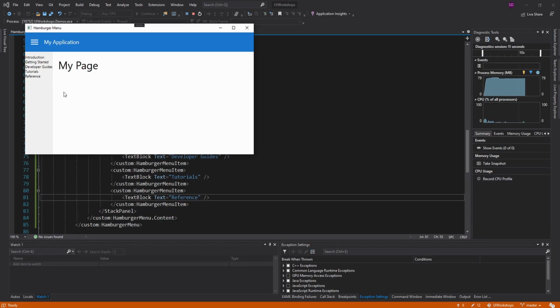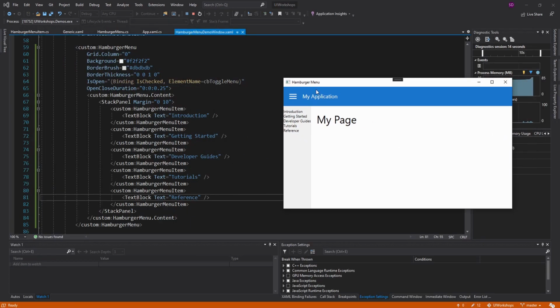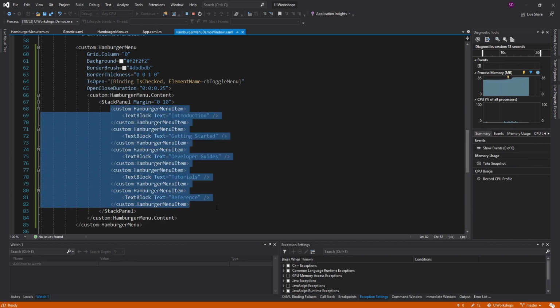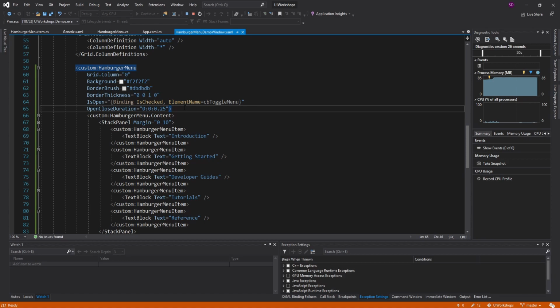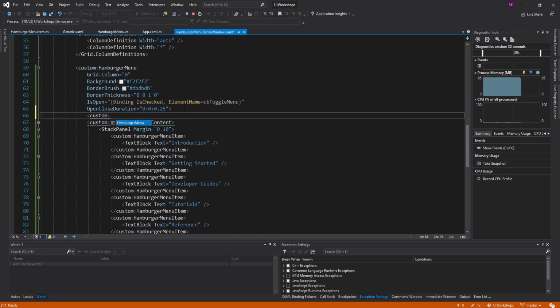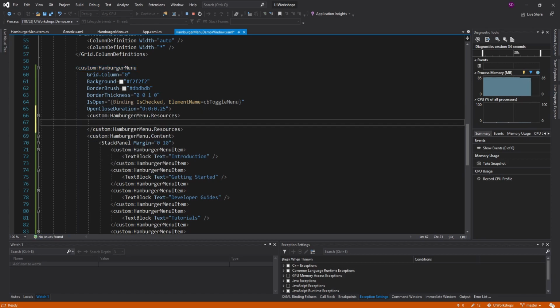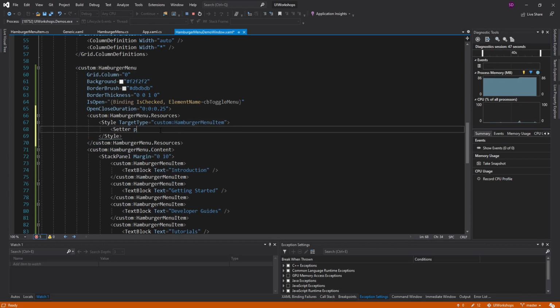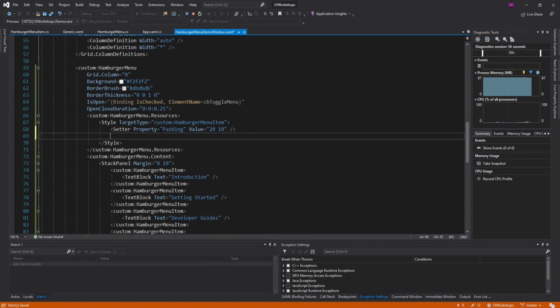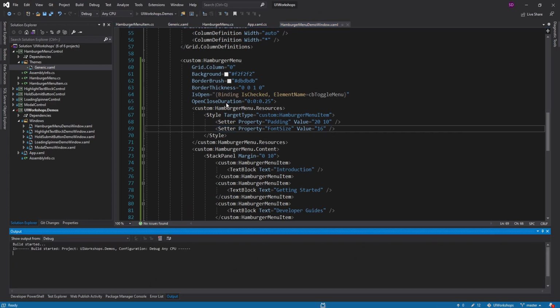All right, that's a good start, but we need some padding definitely. And we need our font size back. So I could apply that to all of these hamburger menu items, but instead we'll just create a style in our hamburger menu resources that's automatically going to get applied to all of these items. So we'll define a style targeting the hamburger menu item, and we'll set the padding, maybe 20 on left and right, and then 10 top bottom. And we want the font size to be 16. I think that's what we were using before. Let me just restart. Let's see how this looks.